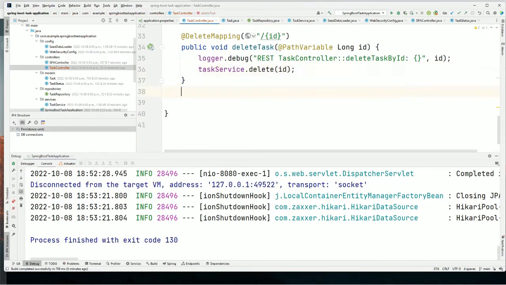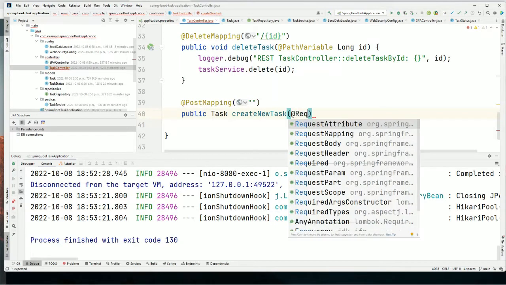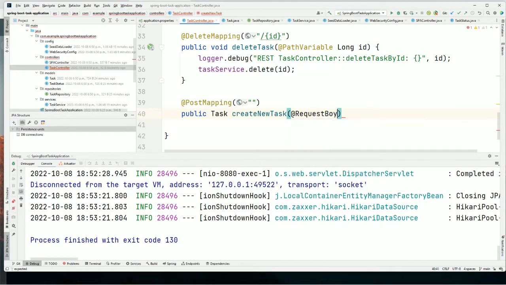Okay, so now let's do a fun one. Let's create a new task in the system. So we're going to be making use of the @PostMapping to the root, /api/v1/tasks. Okay, and let's call this public. We'll return a Task, the new task that was created. So createNewTask. We are going to be making use of the request body, the JSON payload that comes into the web service, which will be of type Task.